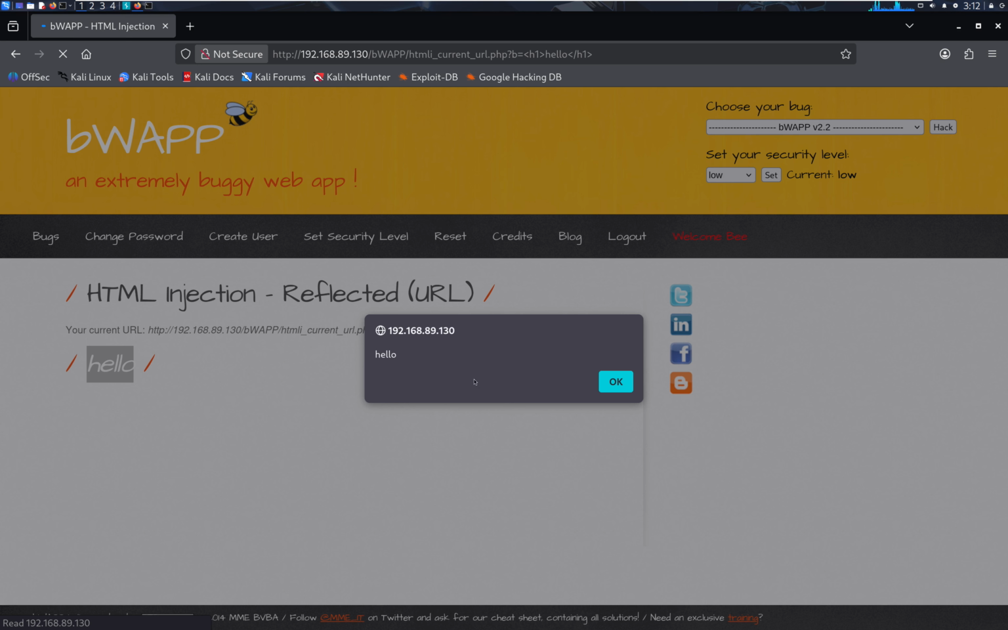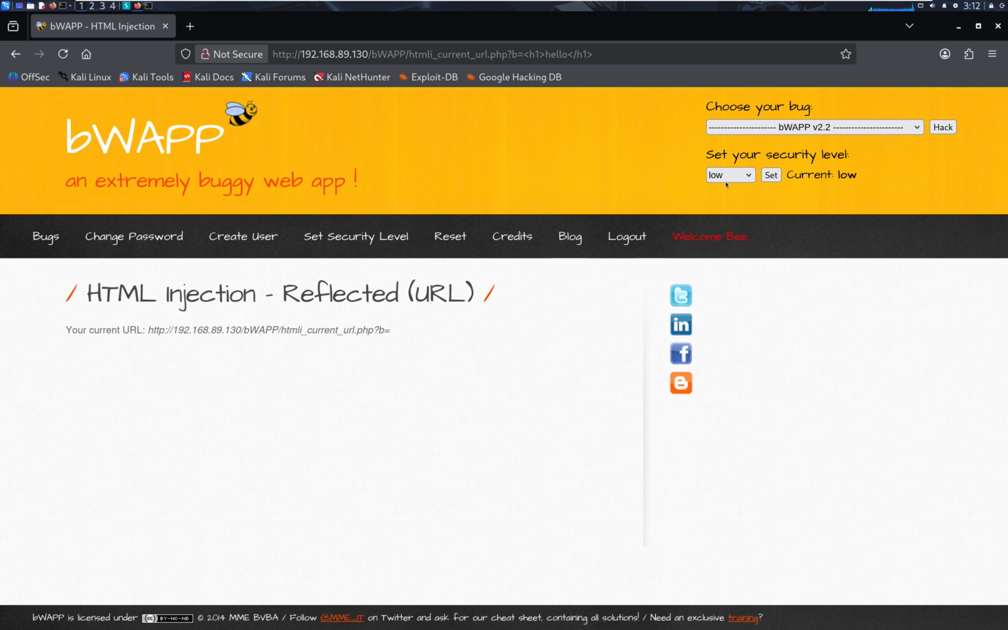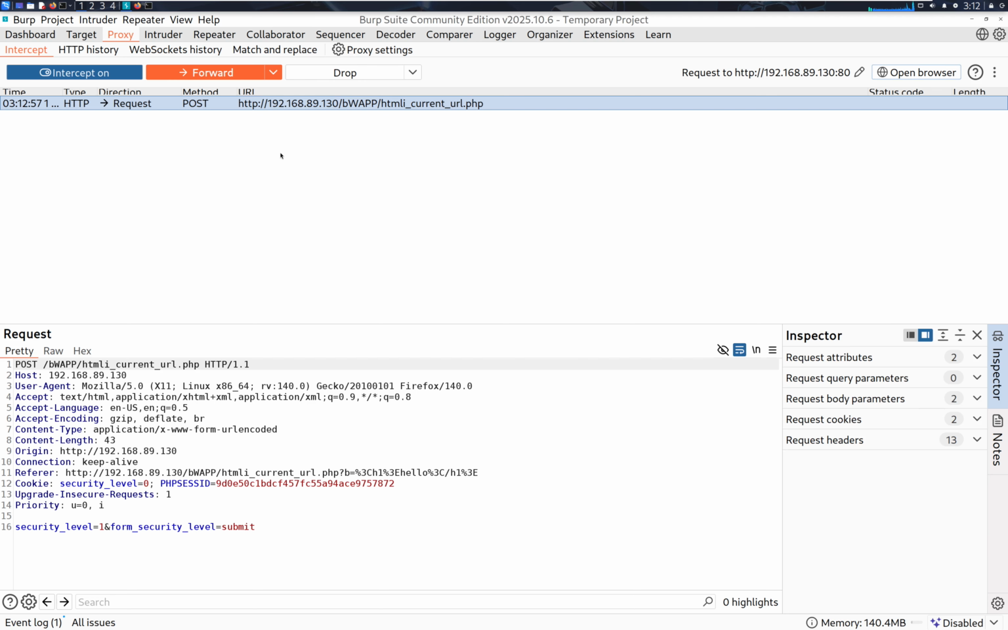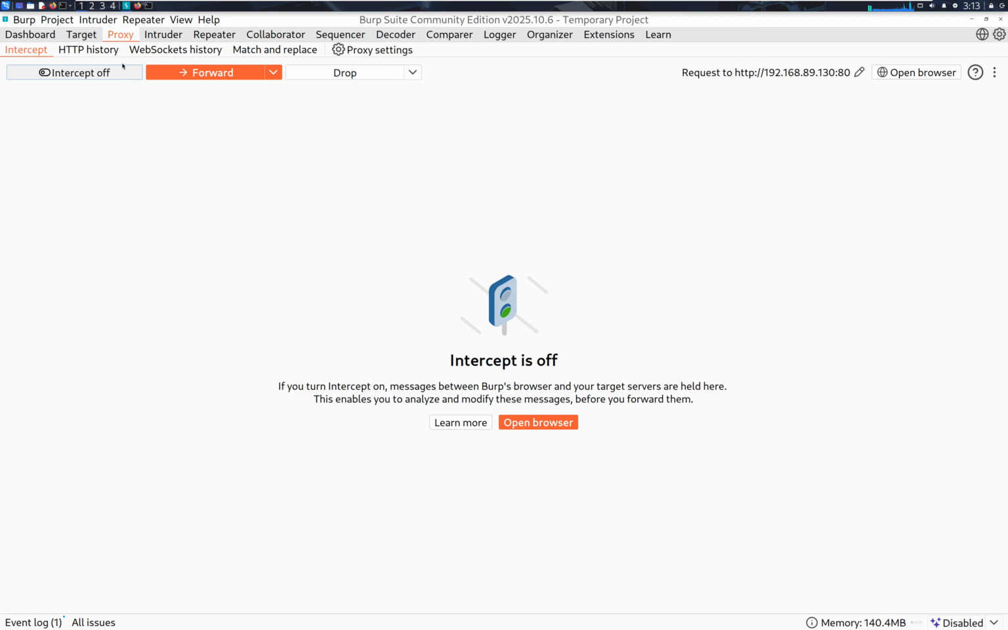Okay, because hackers or attackers can manipulate this point to do more tasks. For example, retrieving cookies of valid users, even administrator. Okay, so now we can click OK. Next, we can try to do this scenario for medium security level.